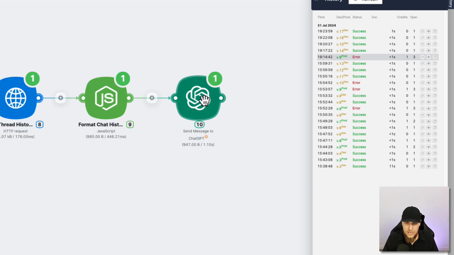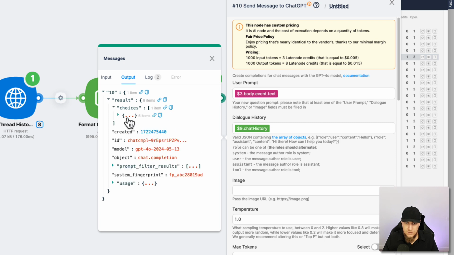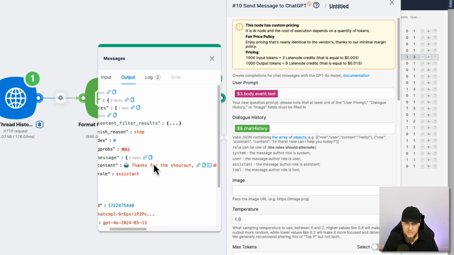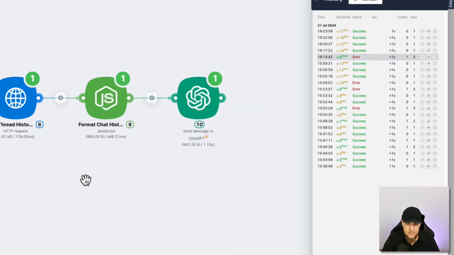All right, we already have a response. Let's see what it is. Result, choices, messages, content. There it goes. Thanks for the shout out. See, now it's mentioning me because we included that and we told it if you're going to mention someone, do it in this format. It has to be in the brackets with the @ sign. That was part of the system prompt. It's great to be part of this thread. What's cooking? Awesome.